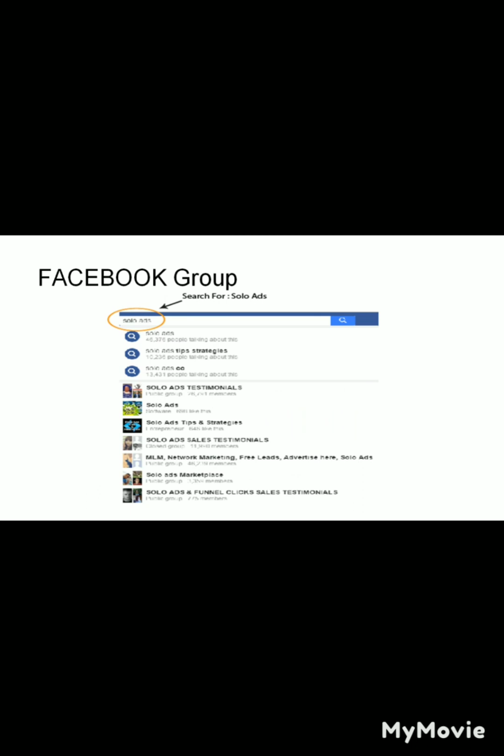The second method you could try is Facebook groups. Similar to Google search, just type in solo ads in the search field and you'll find them. Compared to Google search results, you'll see that the Facebook group results show that the solo ad vendors are testified by the Facebook group community members. This is one of the best ways to gain insight on how good the vendor is with his or her subscribers.